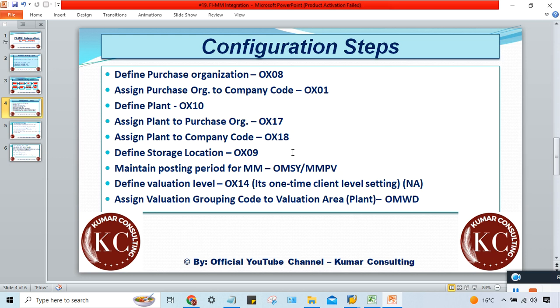They want to see how much of this material is available in so and so storage location. How much quantity is available in the first SL, in the sense storage location, and how much quantity is there in the second storage location and all. So different kinds of reports are required. That is why these things are going to be set up. Now define the storage locations. Storage locations are going to be created with reference to plant.